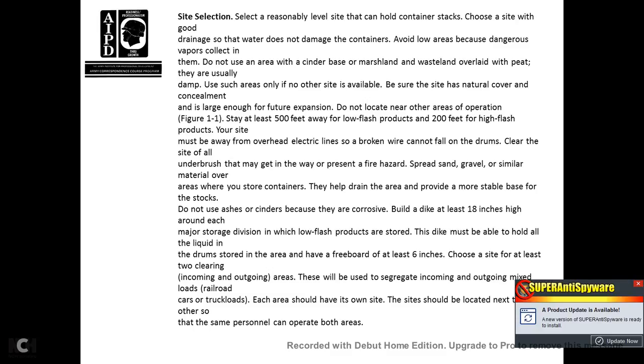Do not use ash or cinders because of their corrosive effect. Build the dike at least 18 inches high around each of the major storage divisions in which the low flash products are stored. The dike must be able to hold all the liquid in the drums stored in the area and have a freeboard of at least 6 inches.